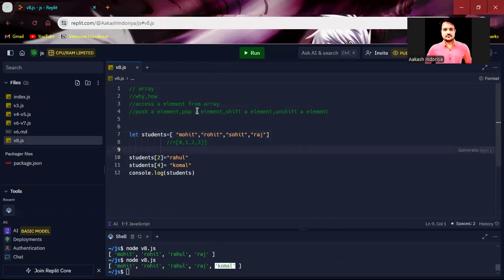Now comes some functions that are available with the array. Please pause and practice this much before you go further, because I'm just making a video. I don't need to pause it for you. So you can pause yourself and practice this before moving ahead. So now we will move ahead.